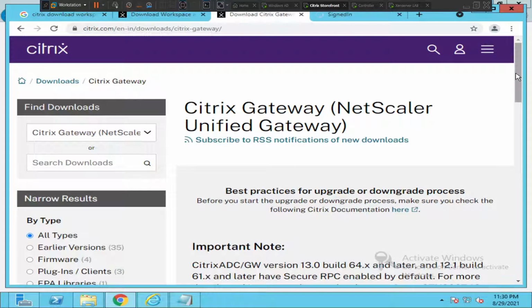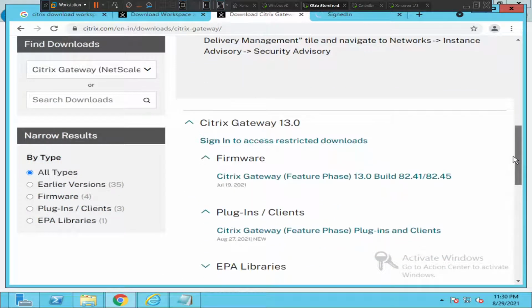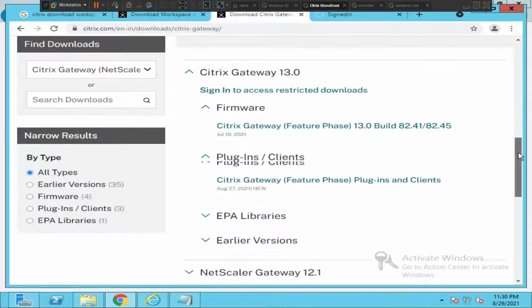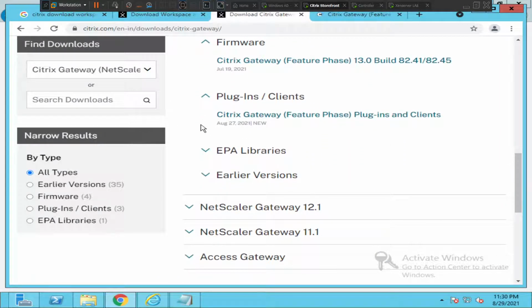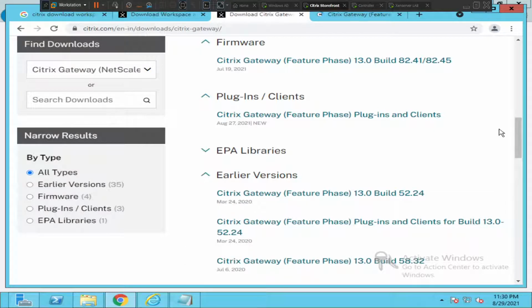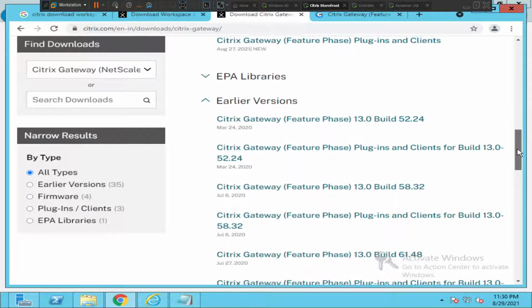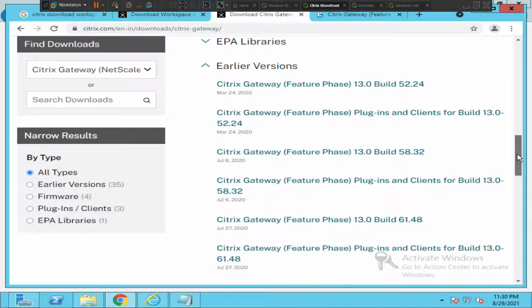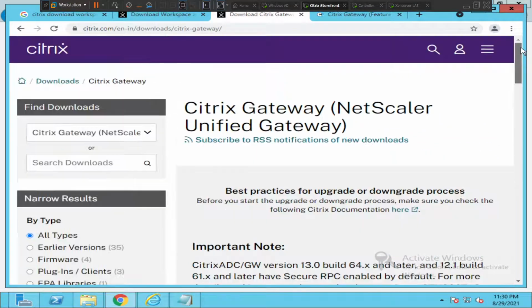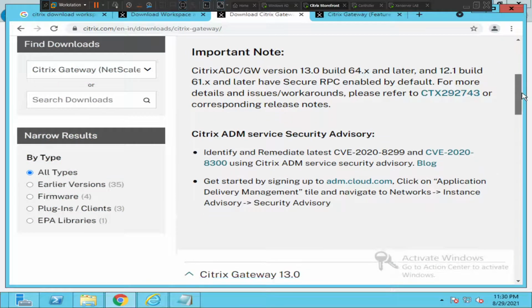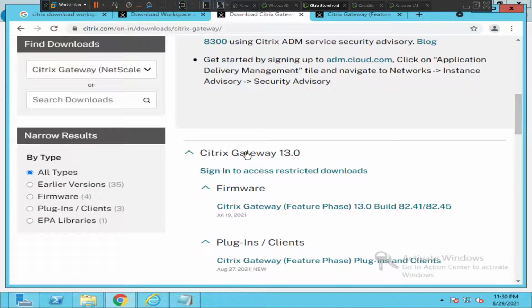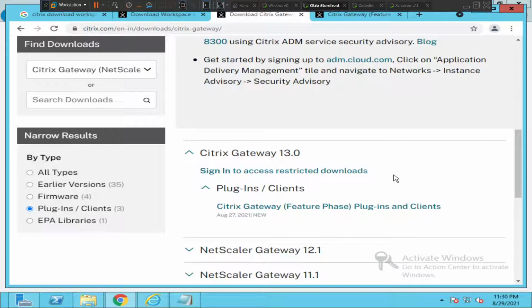But at any point in time, if you want to download a previous version, this was released on August 27, 2021, which is the day before yesterday. If you want to download a previous version, you click on Earlier Versions and you can choose one of these plugins. Or you can just click Plugins and Clients here.